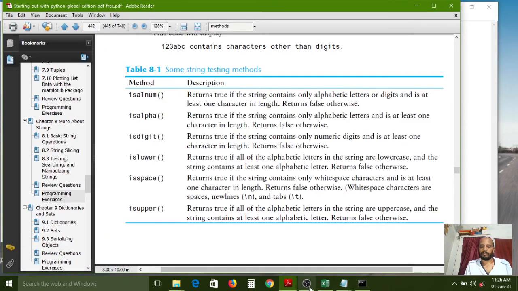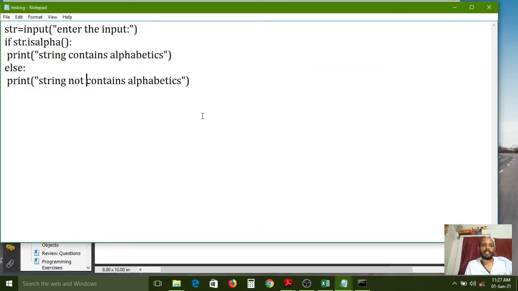Next is isdigit. It returns true if the string contains only numeric digits, and is at least one character. Each digit it can represent. So instead of this one, I am just using the isdigit method. String contains numbers. String not contains numbers.